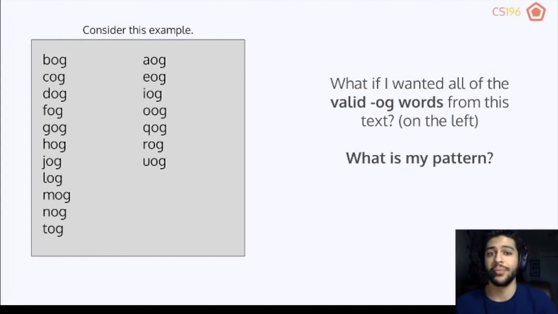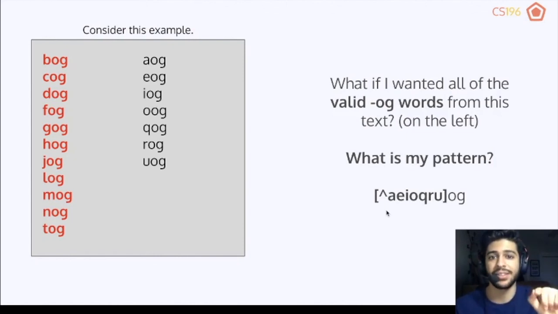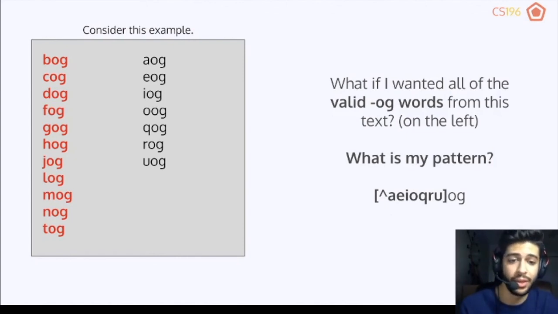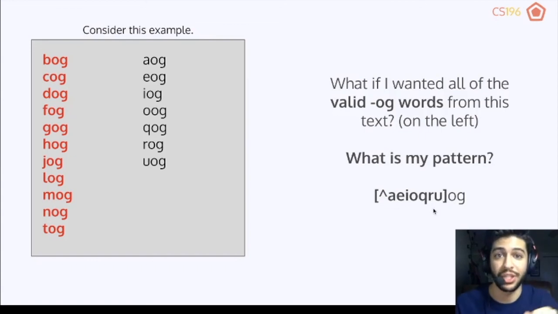What is our pattern? Well, here we can see that within this slot, the first letter, we don't want A, E, I, O, Q, R, U. The way that we do this is within the square brackets, we put in this hat, or caret, as some people call it. By putting this hat inside of the square brackets, we're basically saying that for this slot, we don't want these letters. So anything except for these characters will match the regular expression.